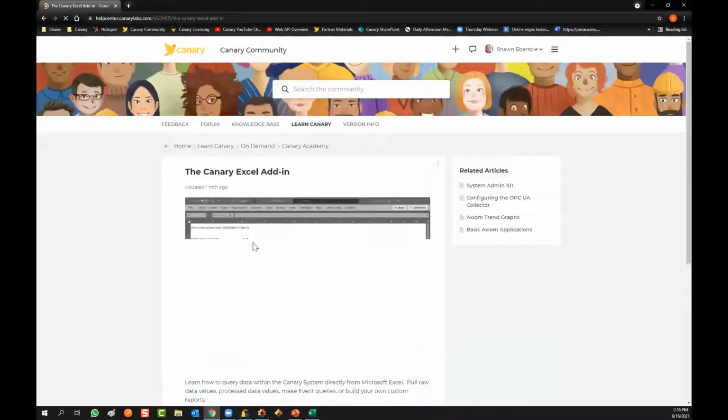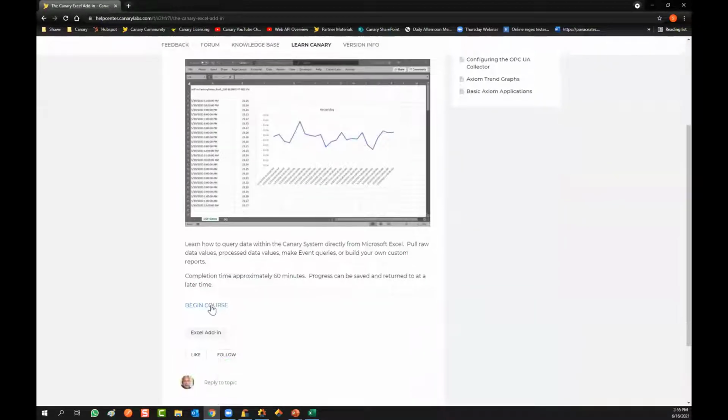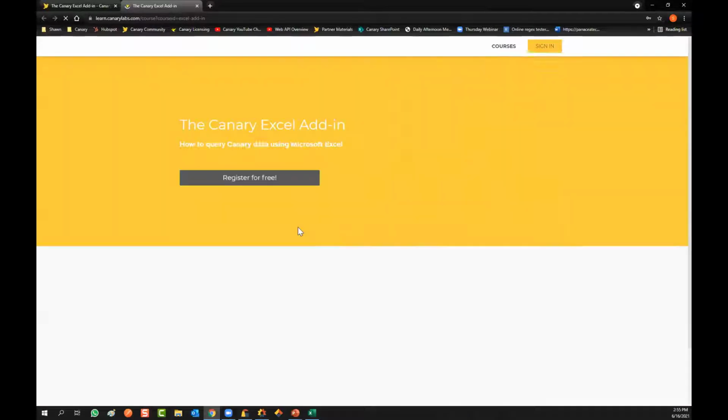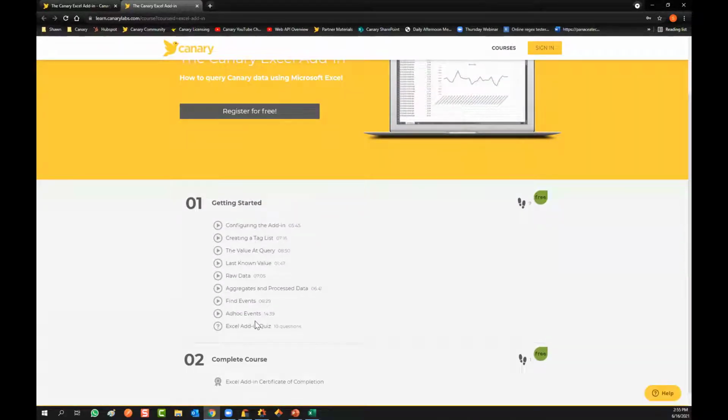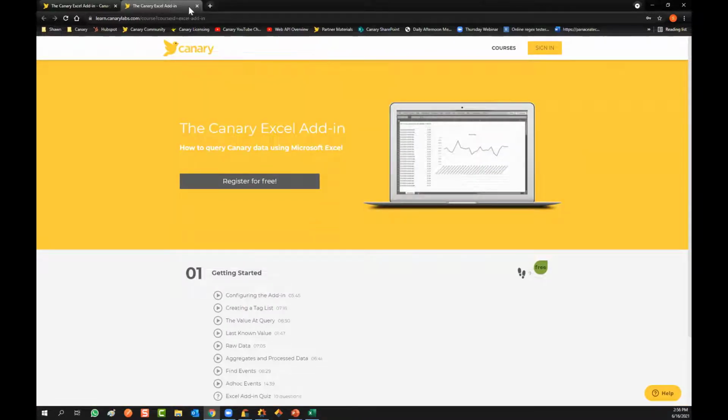So you could choose that, for example, and you could begin the course, and it'll take you to within the academy where you need to register. It's free, and you can see all the different courses. Each course isn't very lengthy. You can probably get through this in about an hour and take a quiz at the end and get your certificate of completion. So this is a great place to go to follow up afterwards.